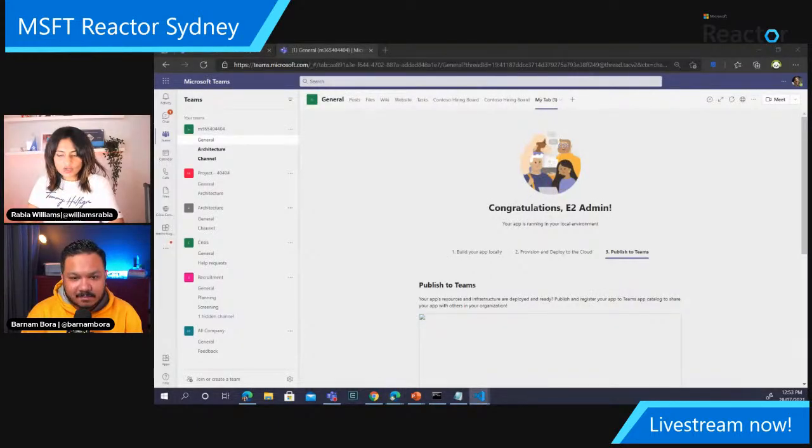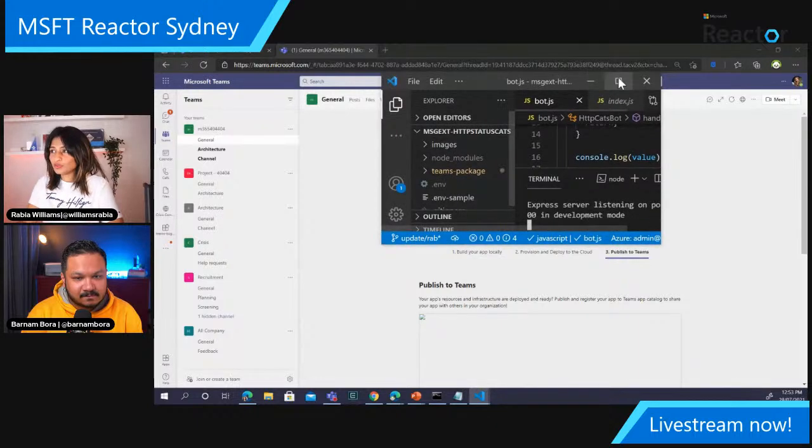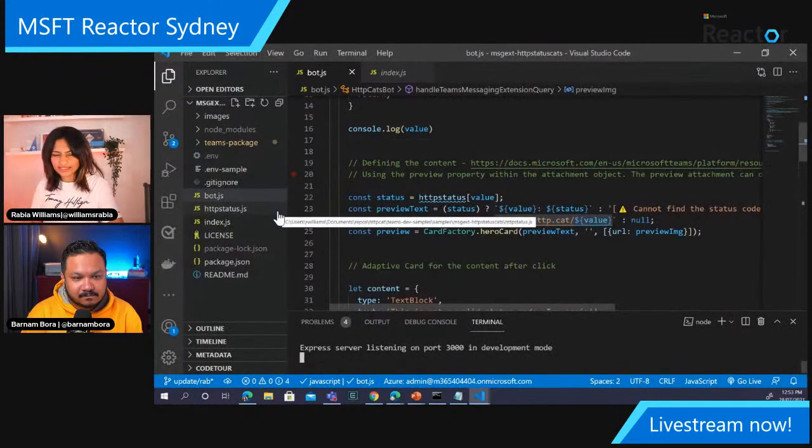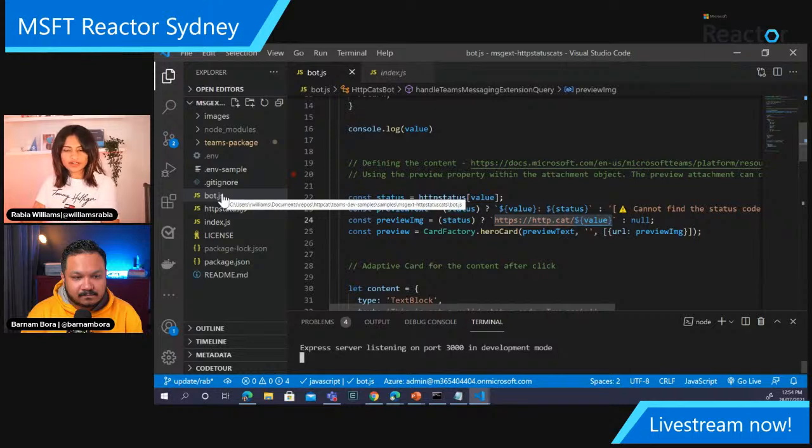Yeah. So that's interesting, because while that is firing up, I want to talk to you quickly about it. So I said this is a messaging extension. It's a search-based messaging extension. You search for an HTTP status, and then it brings out some information, right? So what is a bot doing there, right? So this is a bot. The thing is, even for messaging extensions, you need a bot.